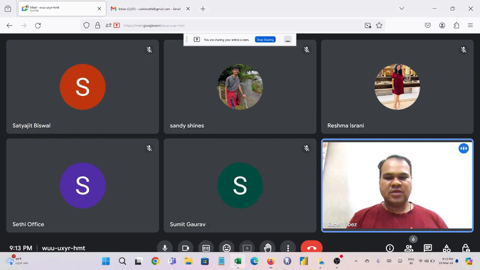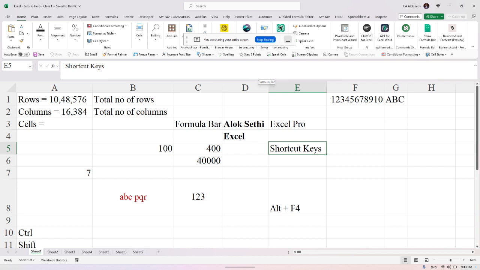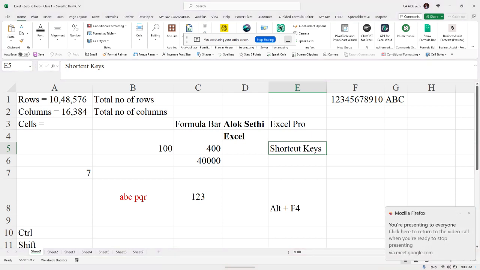I have shared my screen now. I hope my Excel screen is visible to everyone. Yeah, it is visible. Okay.